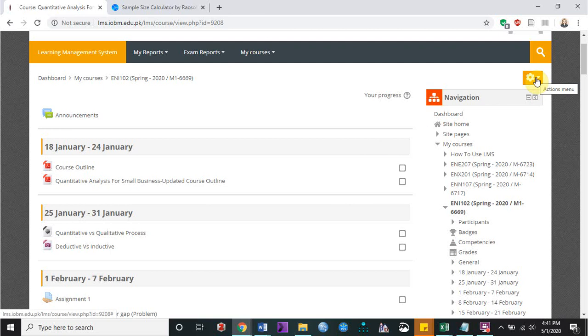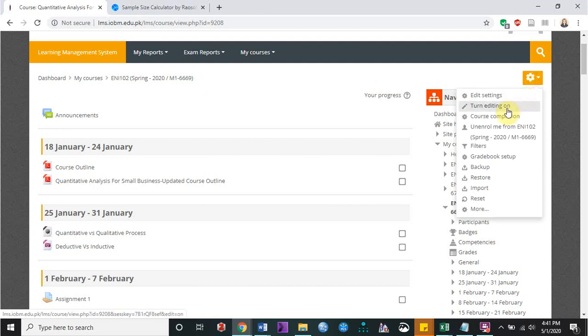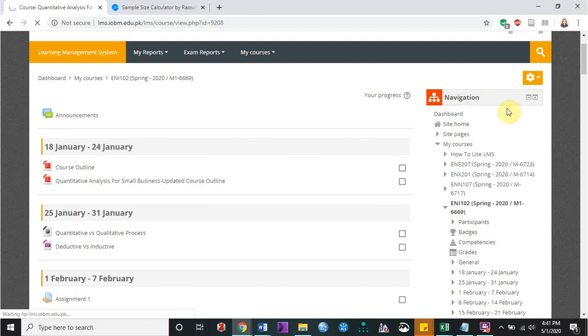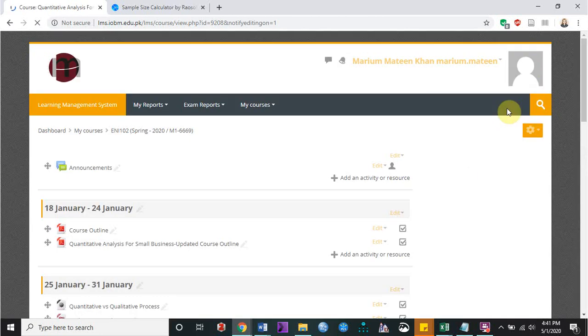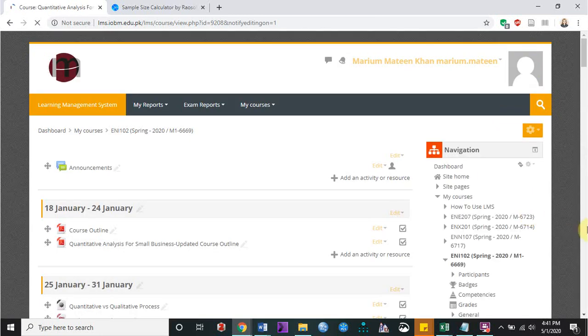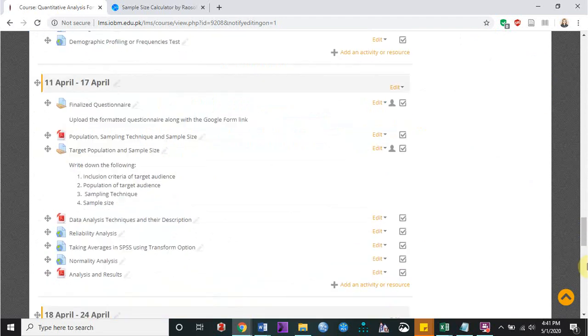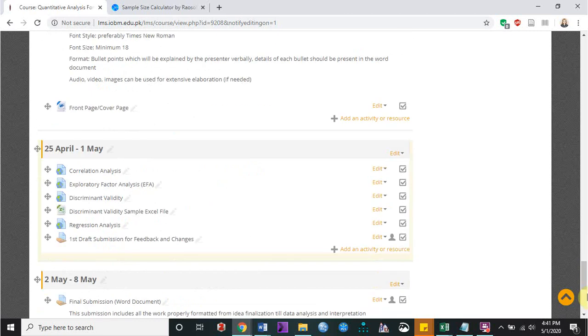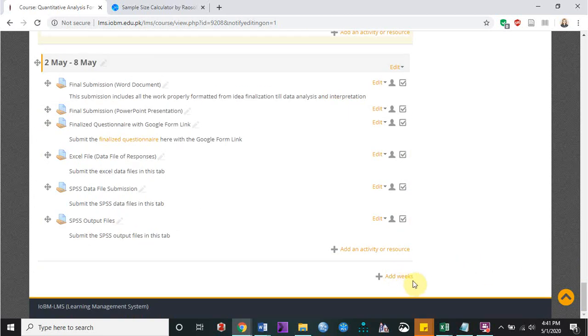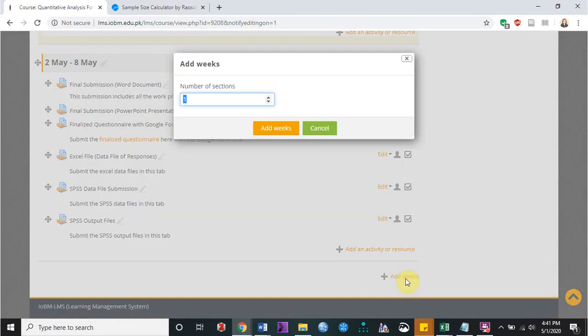So first go to this option and turn on editing. Usually few weeks are already present in the LMS. However, you have to add on weeks as you proceed with the semester. And to do that, scroll to the end of your screen and select this option of adding weeks.